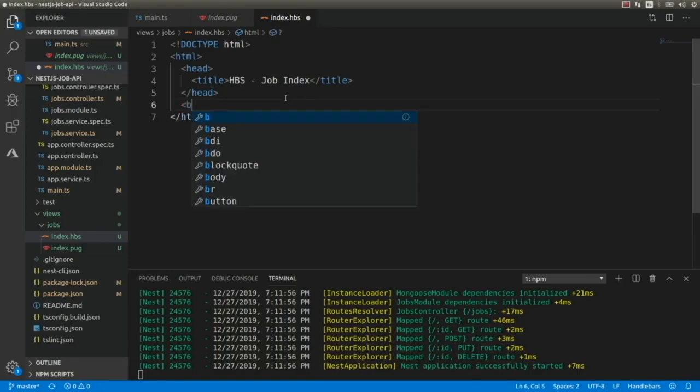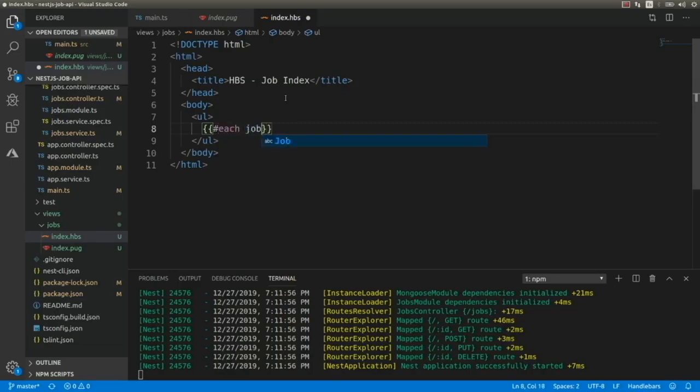Let's add the body. And here we are with another list. And we're going to iterate each element of the shops collection. Shops. I need to close this each statement.